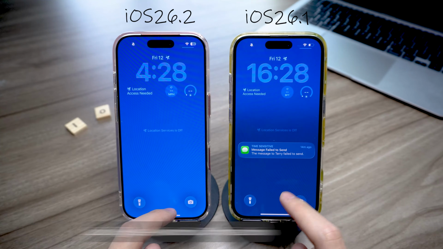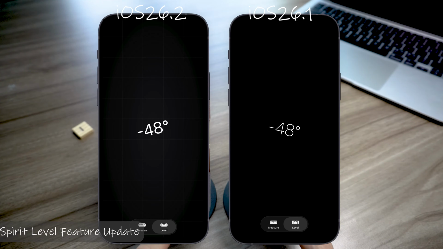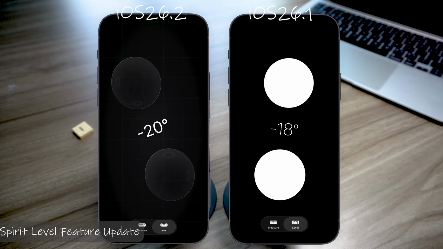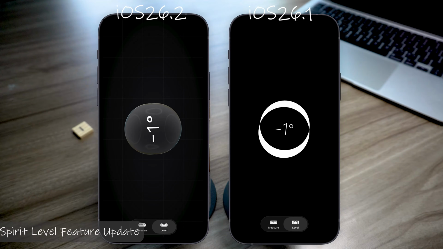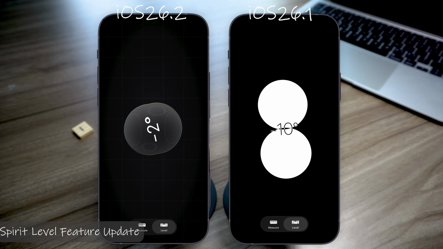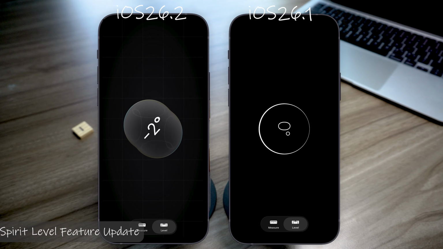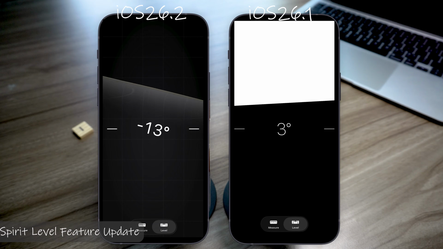the next features. The second update is the new animation in the Measure app. When you open it, you'll notice that iOS 26.2 gives the vertical measurement indicator a fluid, liquid-like animation. The little circle on the left even looks slightly 3D, while the one on iOS 26.1 is completely flat and 2D, definitely less lively. Now look at the horizontal measurement.